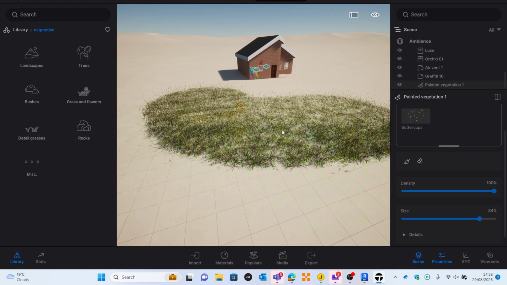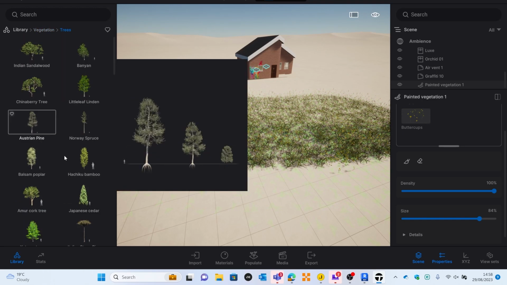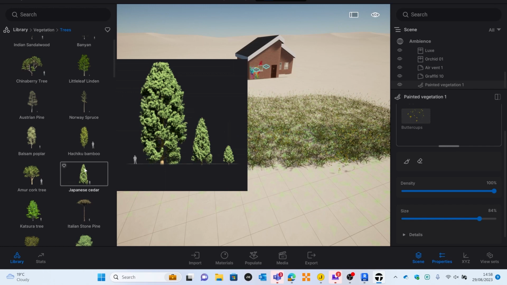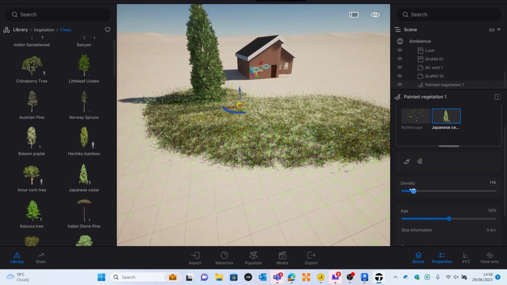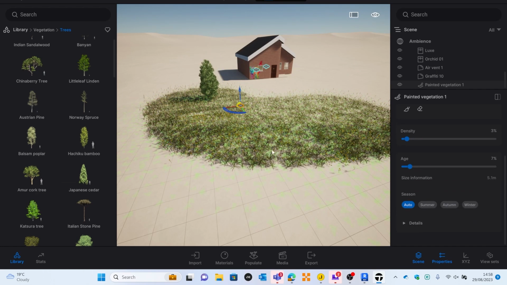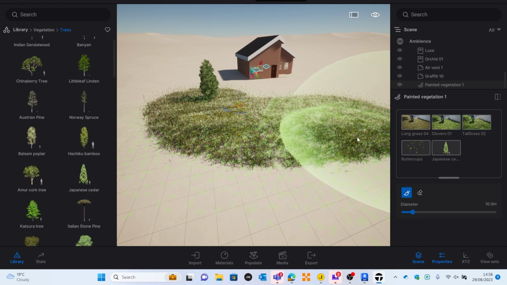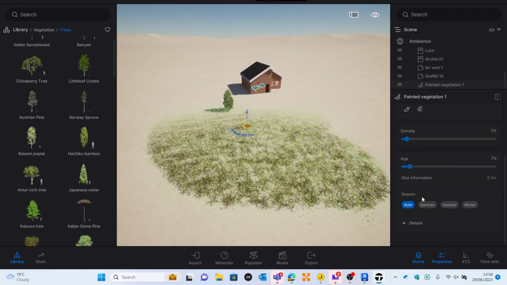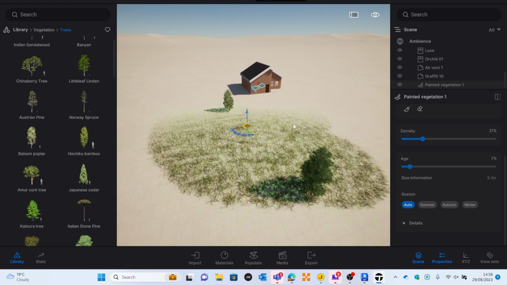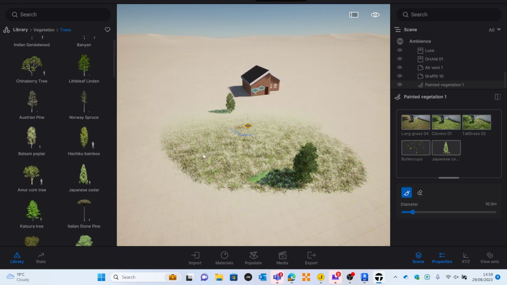I can also include things like trees in there. So I can say, okay, well, I also want to have the occasional Japanese cedar in there. Density's actually quite down and the age is quite young of that tree. But then when I start painting with that, it's going to start including those trees as I paint around the model.